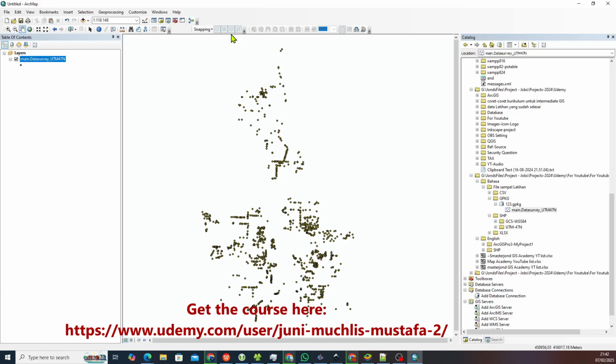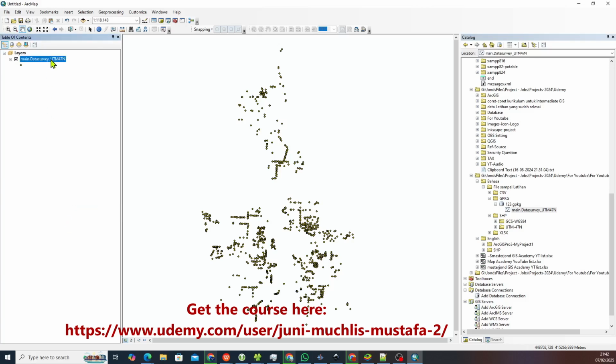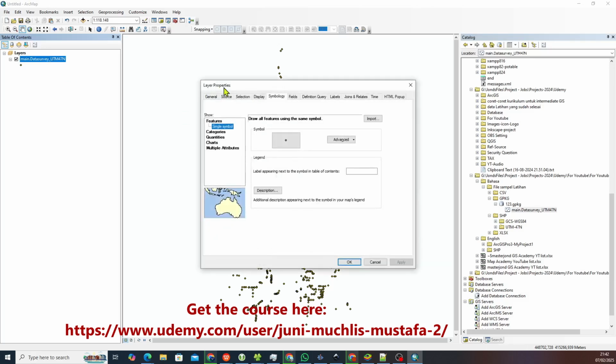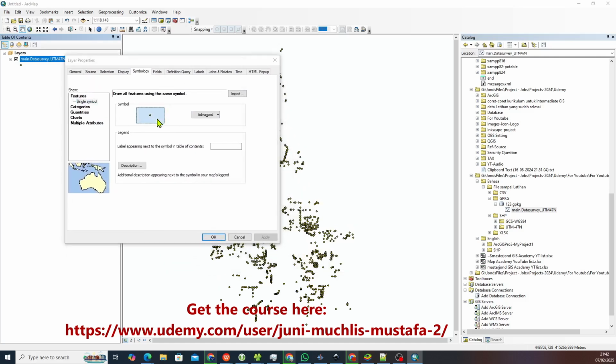First, with the layer properties dialog, and there are two ways to access this layer properties dialog. First, we can right click here and click properties, and second is we double click the layer to pop up the layer properties dialog here, and we click the Symbology tab, click single symbol, and we click here.